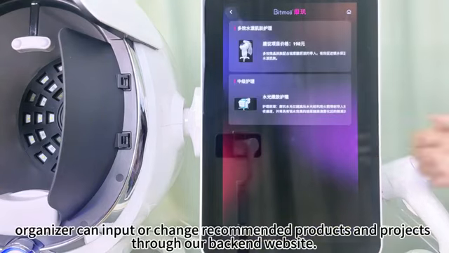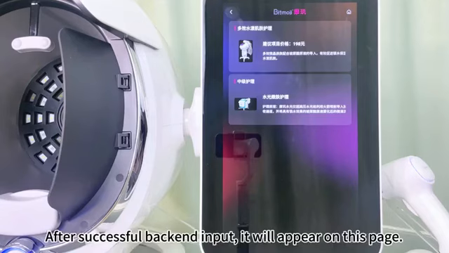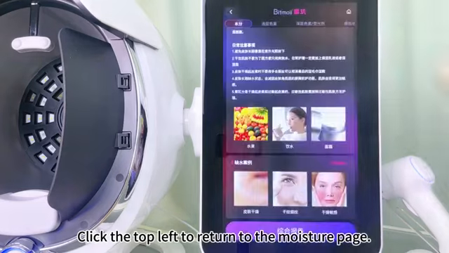Organizer can input or change recommended products and projects through our backend website. After successful backend input, it will appear on this page. Click the top left to return to the moisture page.